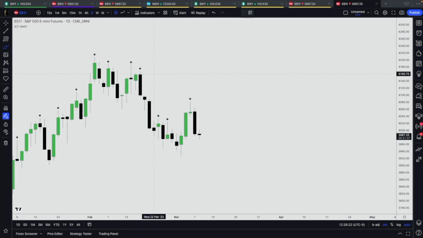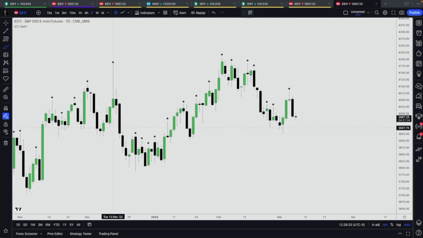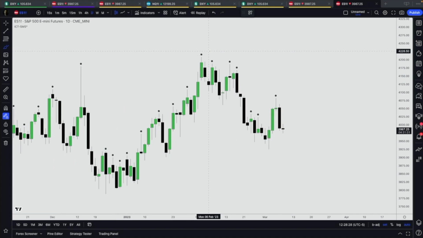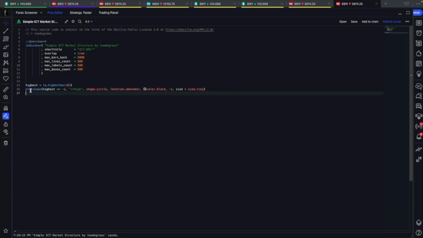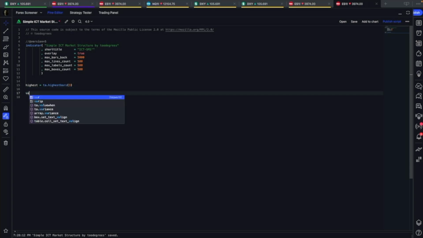So now that we've done this, as you can see, every one of these 3 bar patterns has been marked. And now we just need to start organizing them in terms of market structure. This is obviously really hard to do when we're just plotting them. We need to save this data somehow. And in PineScript, the best way to do that is to create arrays.